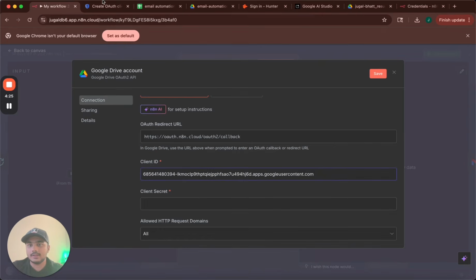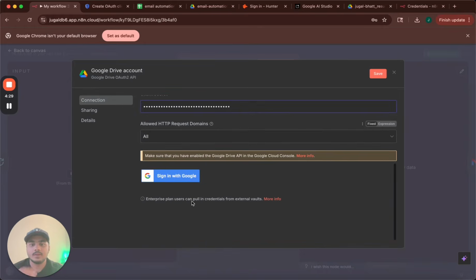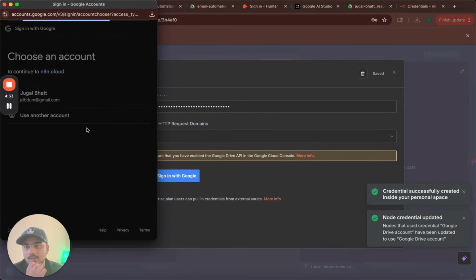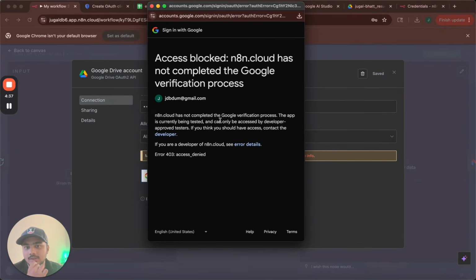Quickly enter the client ID here and enter the client secret as well. And once you are done, sign in with Google just to connect it and sign in using your email. Now you see here that this account has not completed verification process. That's the reason why I mentioned you need to keep that screen open.